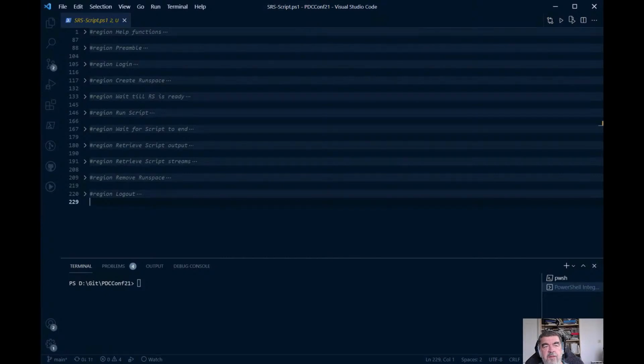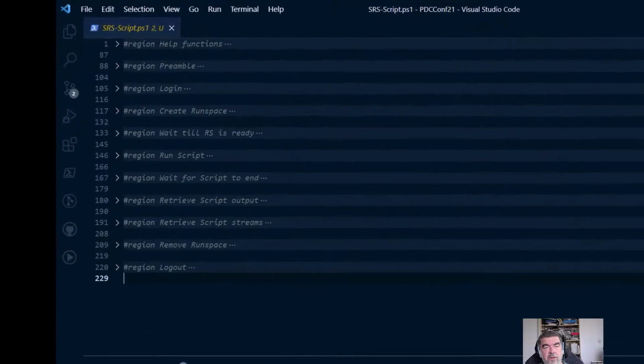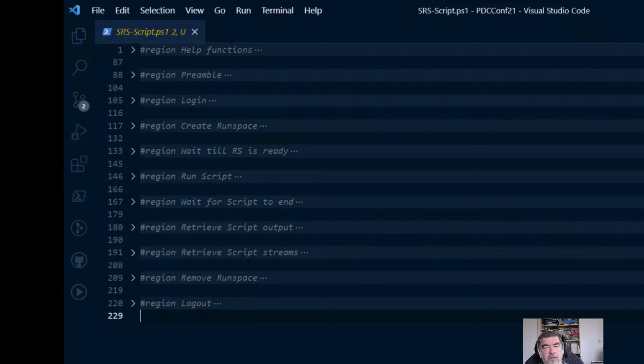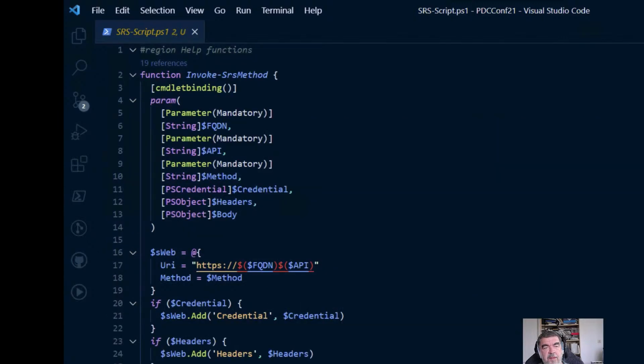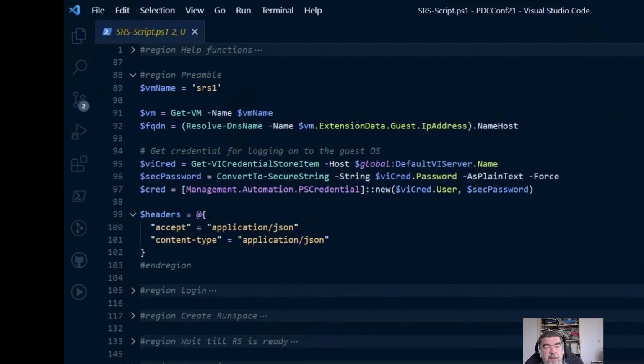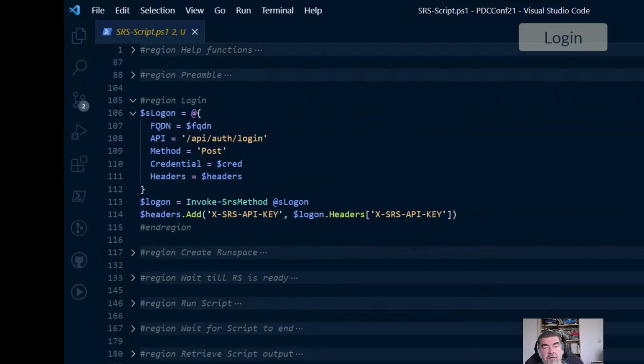Our first demo script is a very standard sequential script like we normally execute all our scripts. First of all, there are a number of help functions. The one that we use here is the Invoke-SRSMethod, which is nothing more than a wrapper around an Invoke-WebRequest, which does the actual REST API calls. Then we have a bit of preamble where we're going to resolve the host into a fully qualified domain name, and we're going to set up the headers for our REST API calls. Like any REST API, you first have to log on.